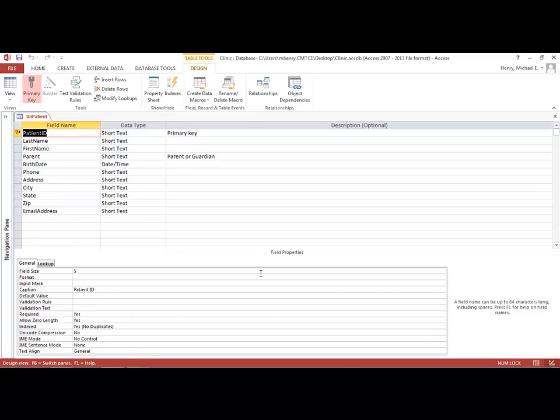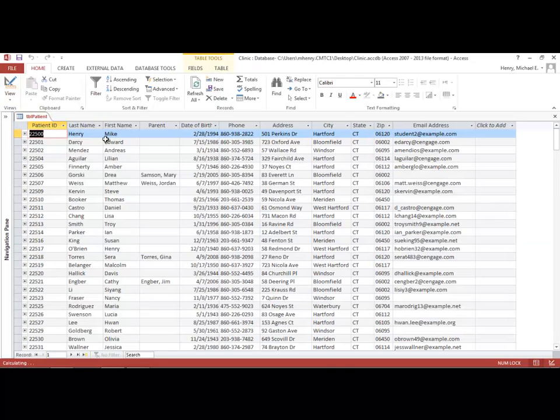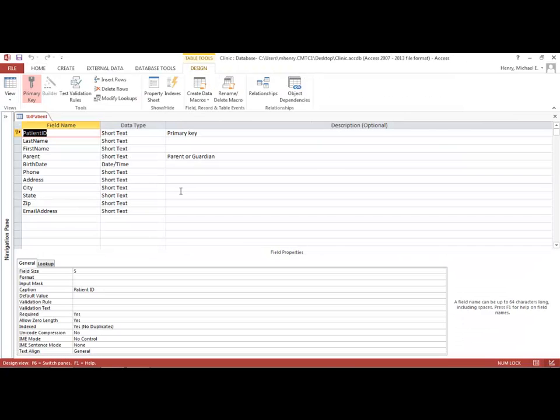In the design view, what we're looking at is the names of the fields. So here you can see the names of the field, patient ID, last name, first name, parent. So it's the same type of information that we saw in the data view. The difference is here it's being displayed vertically and here it's being displayed horizontally. This is the Microsoft engineers having a little bit of fun with us people who are spatially challenged between vertically and horizontally. But it's the same information.